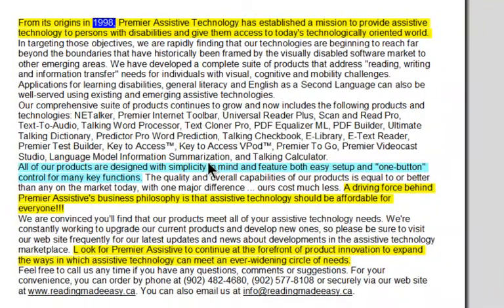From its origins in 1998, Premier Assistive Technology has established a mission to provide assistive technology to persons with disabilities and give them access to today's technologically oriented world. All of our products are designed with simplicity in mind and feature both easy setup and one-button control for many key functions. A driving force behind Premier Assistive's business philosophy is that assistive technology should be affordable for everyone. Look for Premier Assistive to continue at the forefront of product innovation to expand the ways in which assistive technology can meet an ever-widening circle of needs.